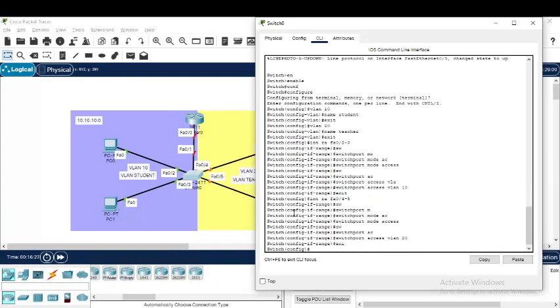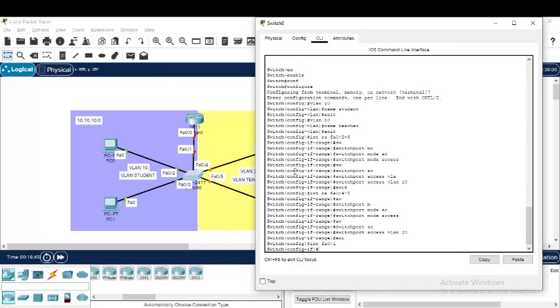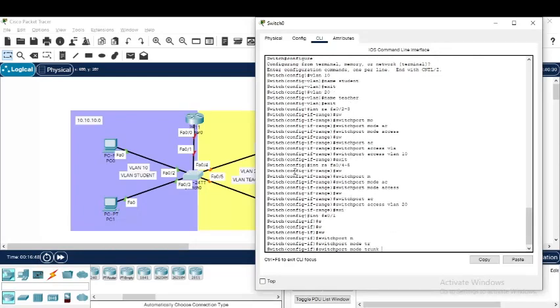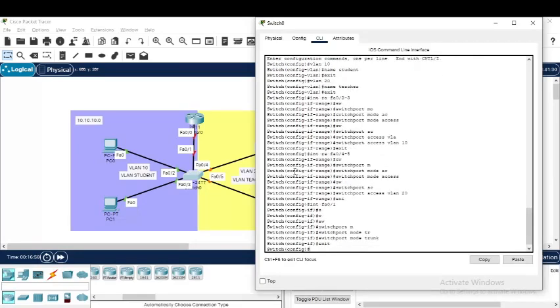Because the switch and router are different devices, we're going to add a trunk configuration. We can see the interface that goes to the router is fa0/1. Interface fa0/1, switchport mode trunk. Okay, we can exit.